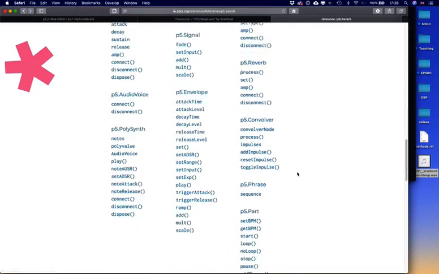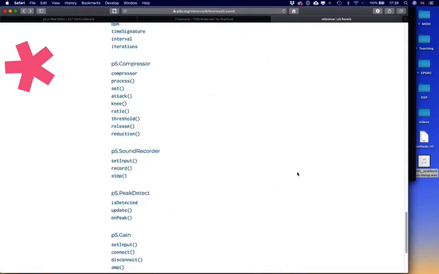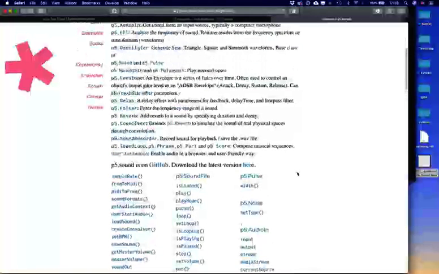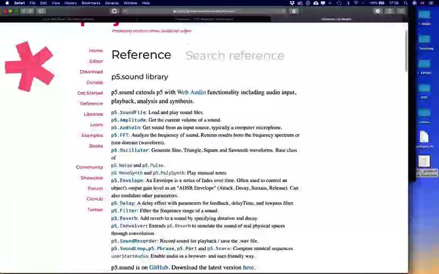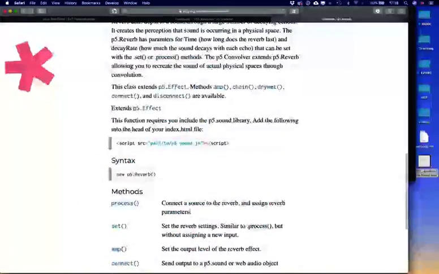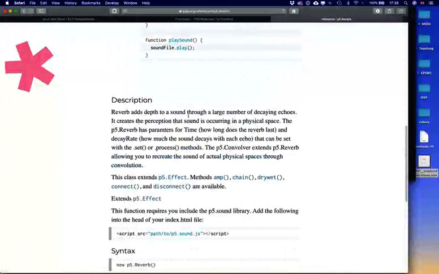Of course, there's much more to look into, but I'm just considering the main functions of the sound library. And the reverb basically adds depth to a sound through a large number of decaying echoes. Whereas the delay is an echo that repeats every few milliseconds or seconds, the reverb creates a kind of continuous wave of echo. It's a different kind of echo, as you will hear.